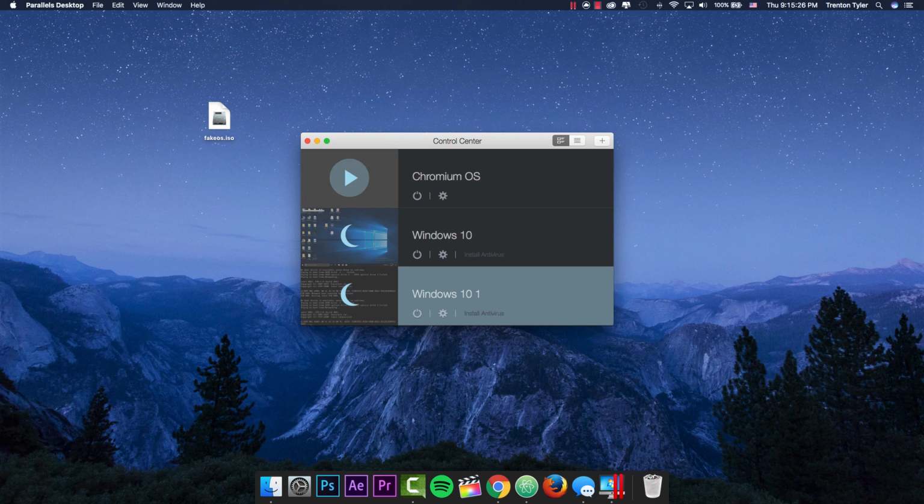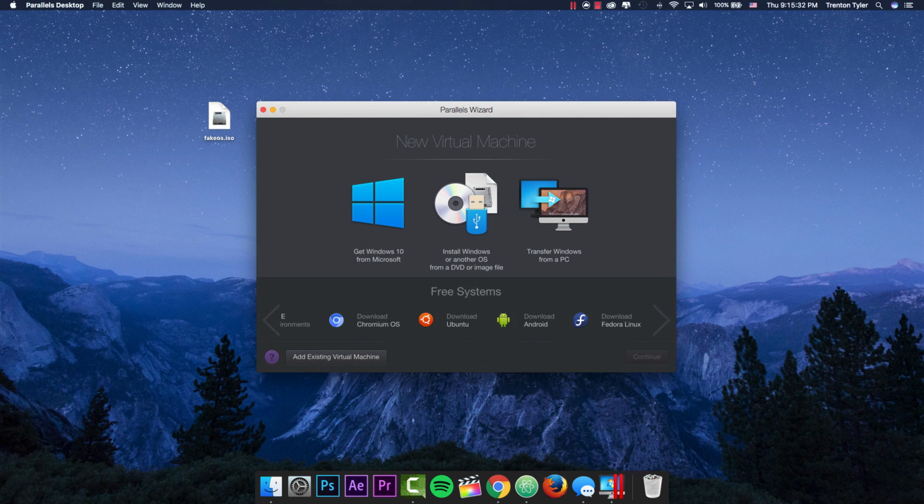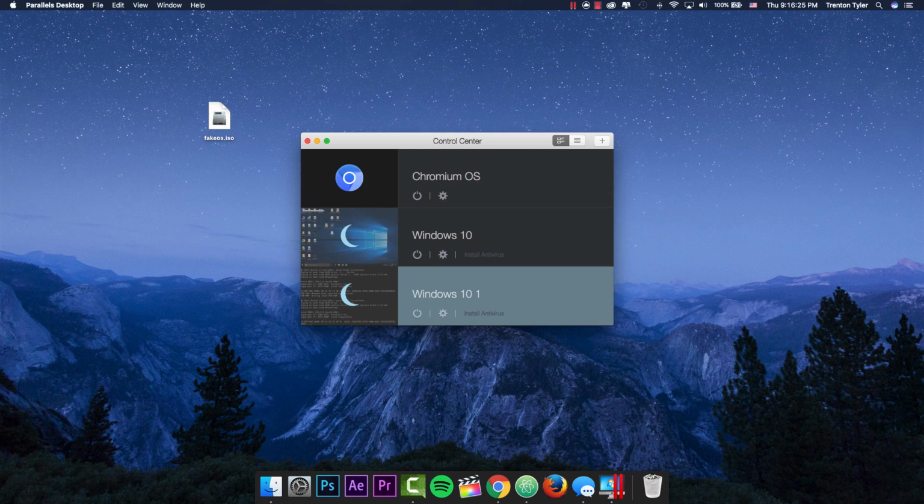Now, the setup may be a little bit different for something like Chromium. I know it was a little bit different, as well as these other 7 or 8 that they offer for free. But like I said, guys, that's basically about it for this program. It's really cut and dry. It's really simple to set these up, and it's really cool to kind of test out different operating systems if you've never tried it out before, especially when you're running this all on a Mac.